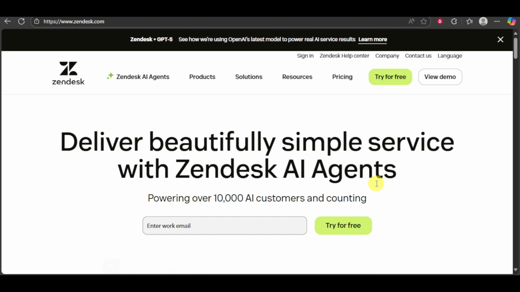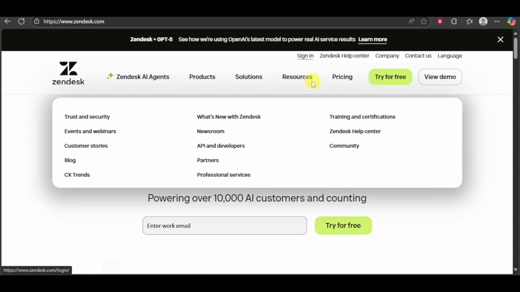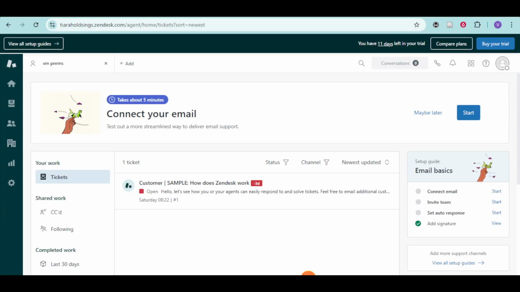In my case, I already have an account, so let me proceed to the sign in option that you can see in this part. So let me just sign in. Now here is my actual dashboard.